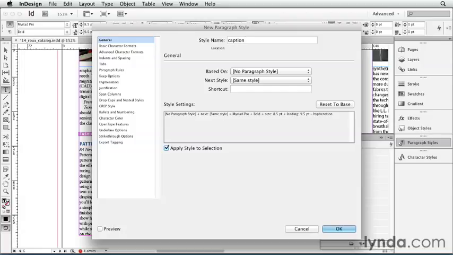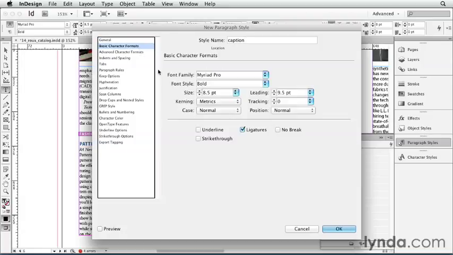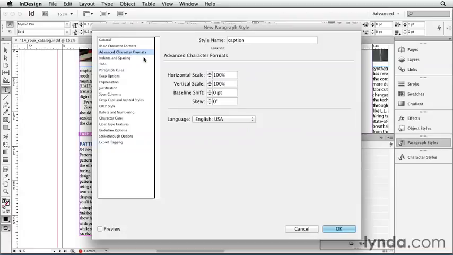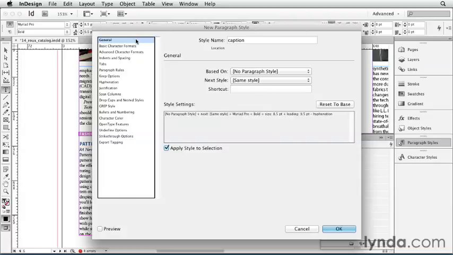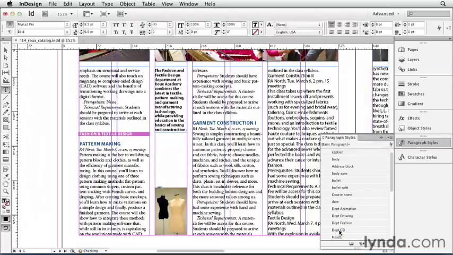Of course, if I wanted to, I could go through these panes one at a time, changing the font, the size, styles, the scale, indents, all of that. But you can see that would take a long time. I would much rather just make a selection, have it sucked up into this dialog box, make sure the Apply Style to Selection checkbox is turned on, and then click OK. It makes my paragraph style and automatically applies it to the paragraph where the text cursor is.